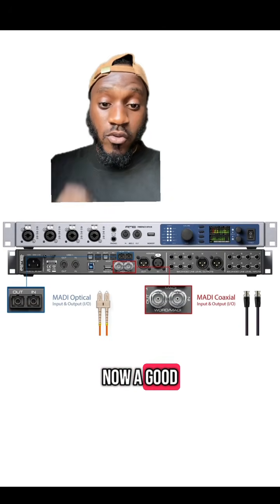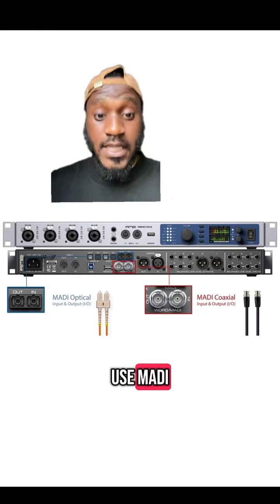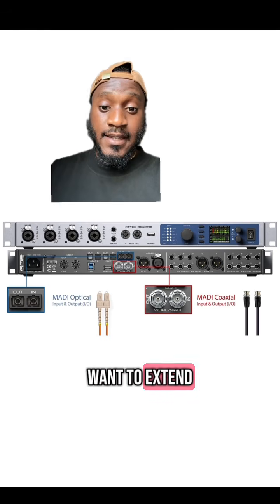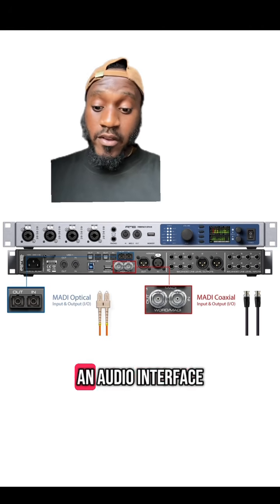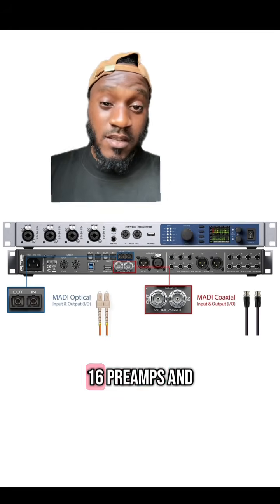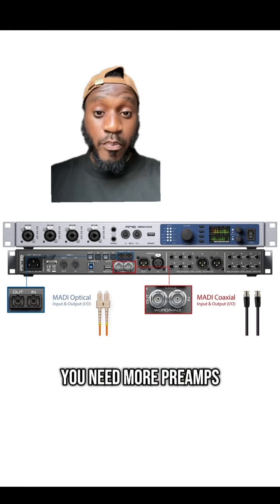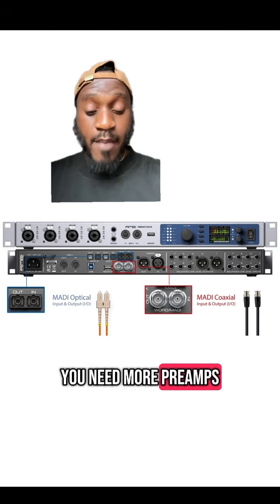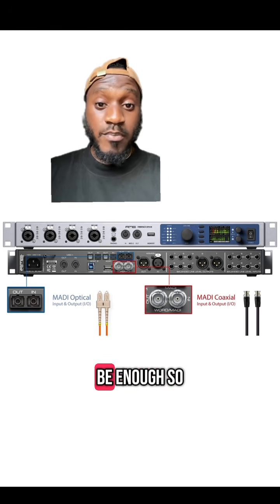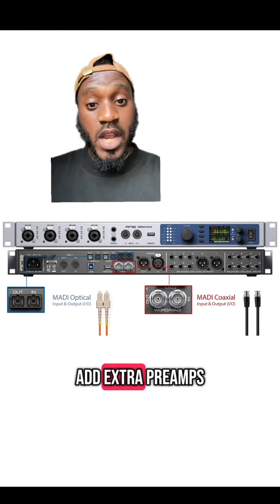Now, a good scenario of where you like to use MADI is when you want to extend the input of your audio interface. Let's take, for example, you have an audio interface. It has just 16 preamps and you need more preamps. Let's say you're recording drums, a full band, and you need more preamps. Now, those 16 preamps will not be enough, so you need to add extra preamps.